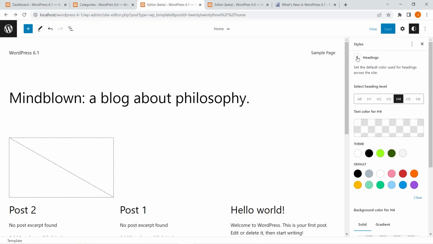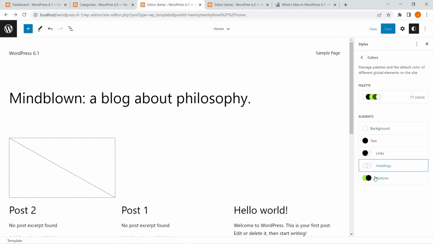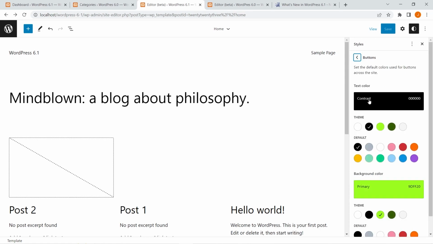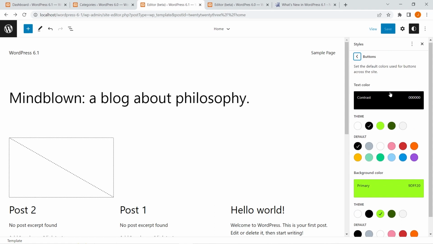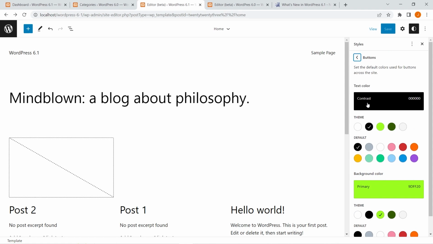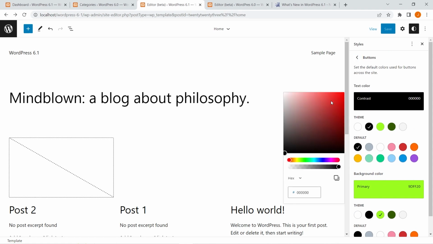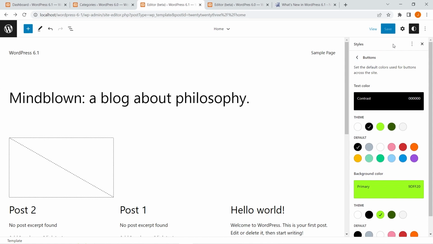Very simple. Now let's just go for the buttons, which is right over here. Again, you can select from theme the default colors. The background color is right over here. Again, the theme and the default. And in case you want to switch to custom colors, go from here, make the selection, and then save.